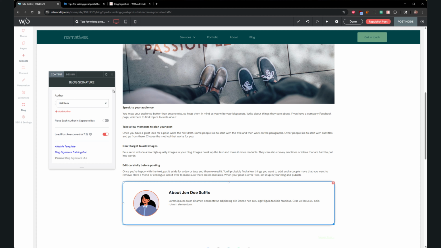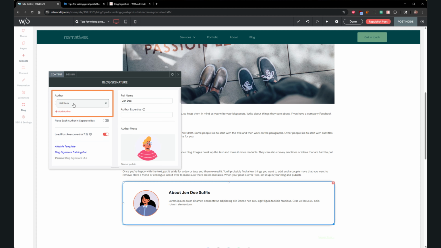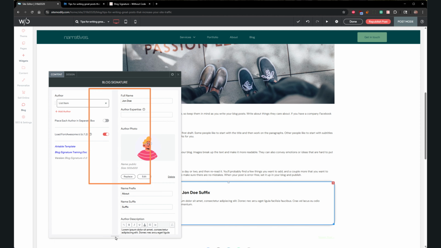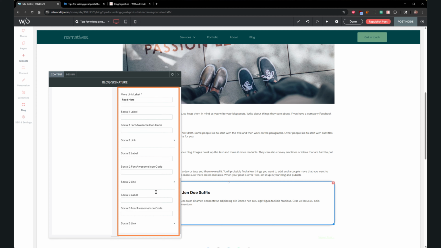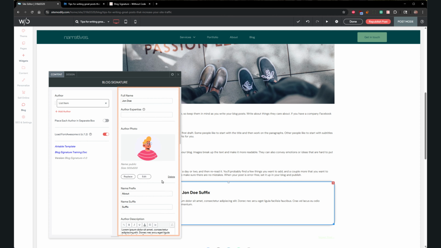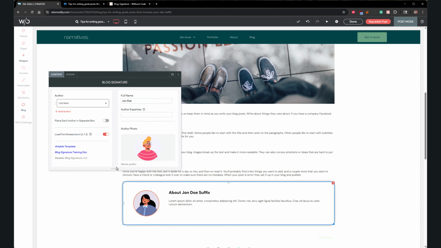In the content tab, use the author section to manually enter an author's name and relevant details. This is the manual method of adding authors into the widget. And we also have a few additional options. Place each author in separate box. When enabled, this toggle places each author into their own separate box. And when disabled, all authors are grouped together in a single box.